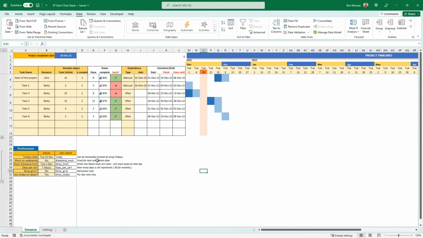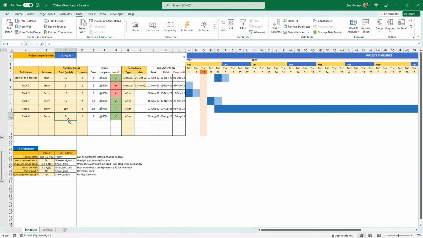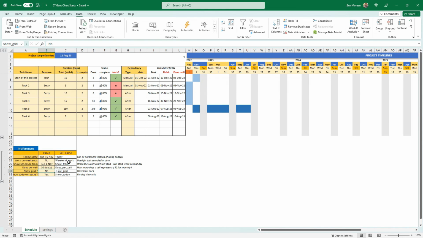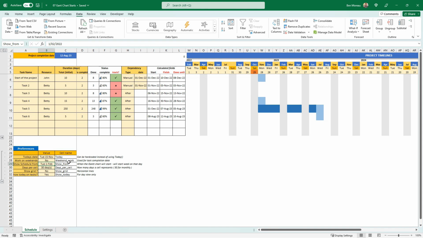And obviously, for this one, it's not really worthwhile, but let's say if you had a very long project, 250 days, then it would start to make a little bit more sense. And if you put 30 days, then that's done by the month. So this is showing everything practically done. Show schedule from, once again. You could put the 1st of February 2022, and I will show you all the months where there was no activity, but it's just to show you where you can get started.